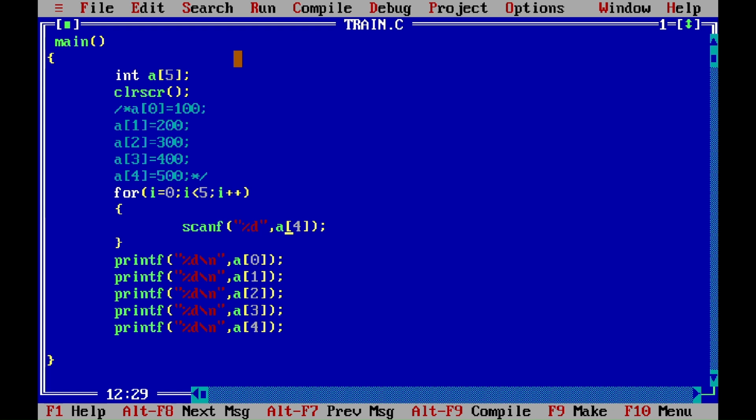So what I do here is place a of i, and I forgot the address-of operator, so &a of i. I think you got the point. Here it goes into the a of i block. The loop first initializes i with 0 and checks the condition. Condition satisfied, so it enters the loop and scans a value from the user. If I give 100, where does 100 go? It goes to the a of i block.